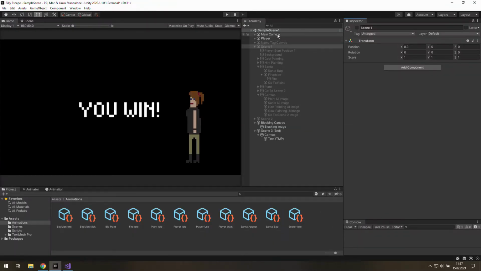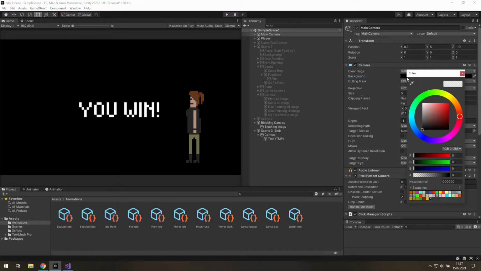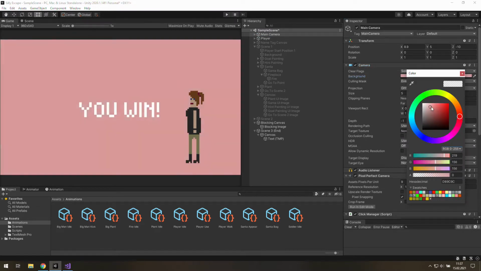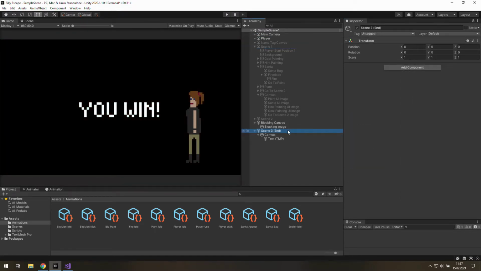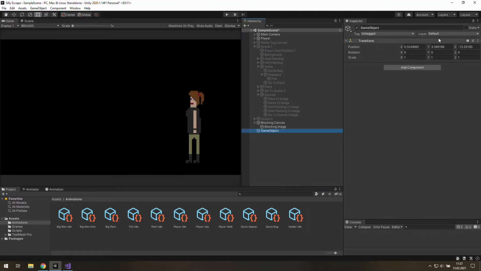First you need a black background for your game. To do this, go to your main camera, to its camera component and change its background color. Let's remove this placeholder and let's create a new game object. Let's reset its position and rename it.